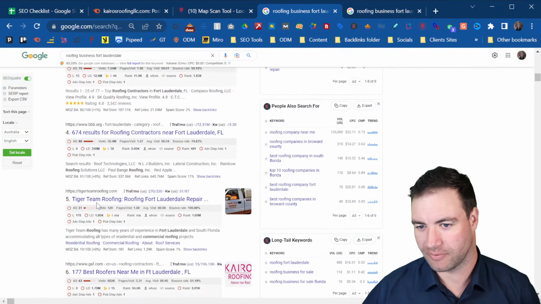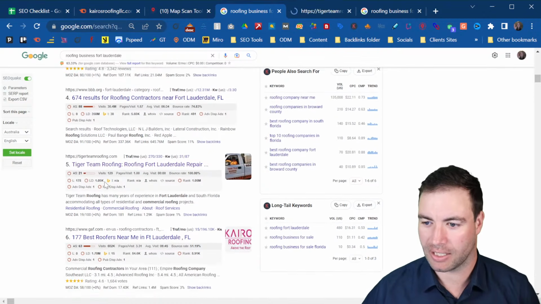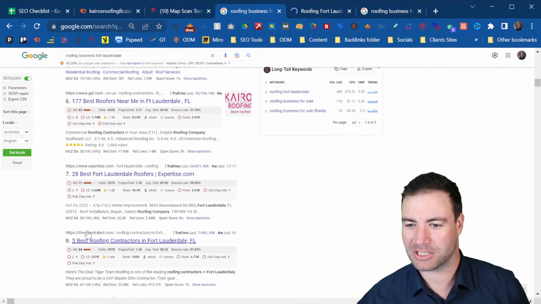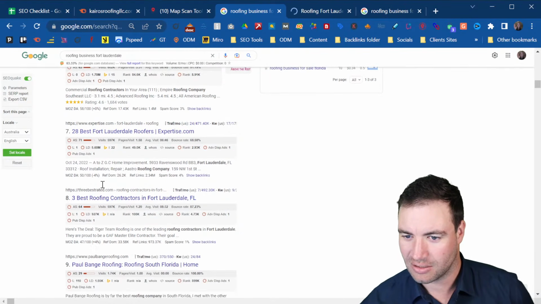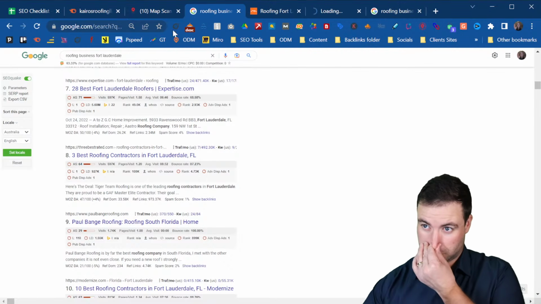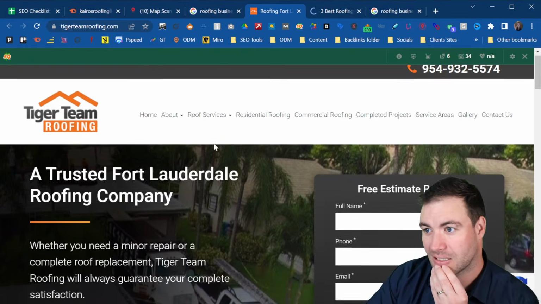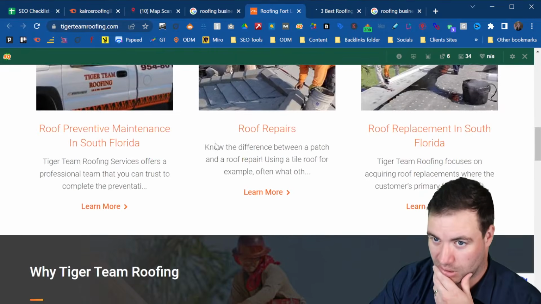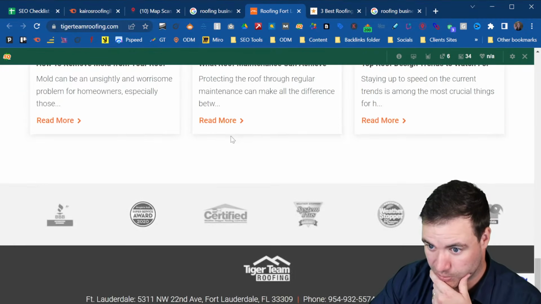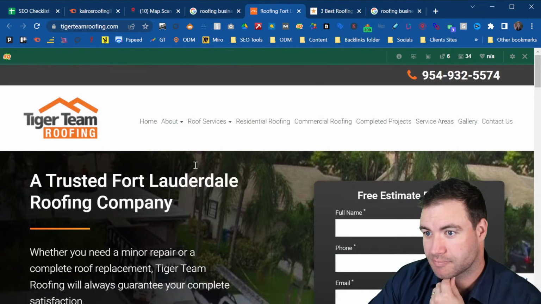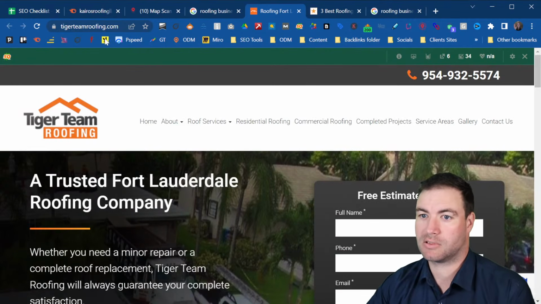But you do want to scroll down, like for instance, this one, Tiger Team Roofing. Okay, I'd be having a look at them. I'd be checking that one out. So, roofers near me, look at how far down an actual business is. This is insane. Why are they not capitalizing on this? Oh, that's very interesting. They're not performing well at all. It's really poor stuff. Not a lot really going on.